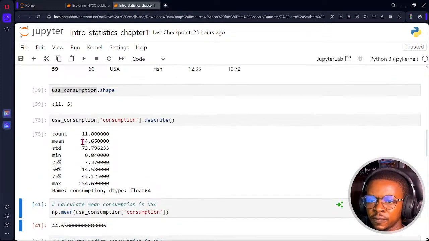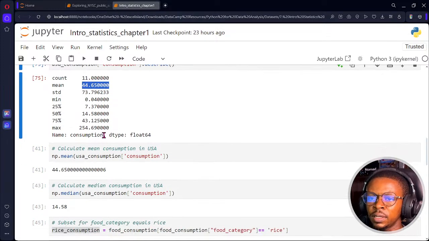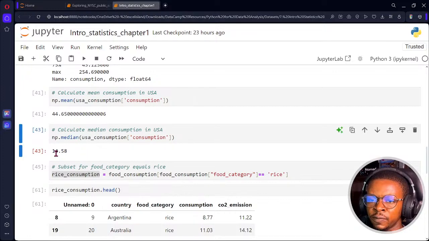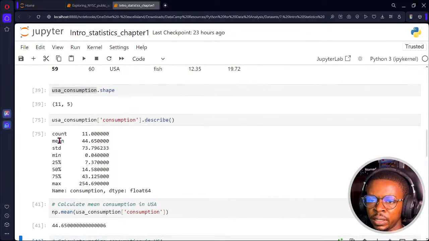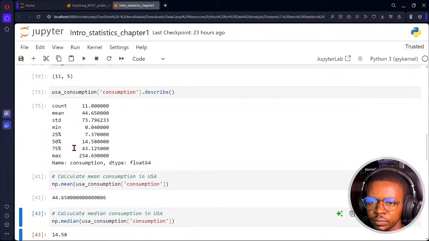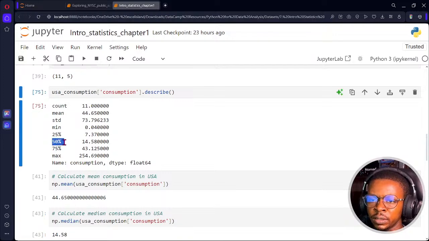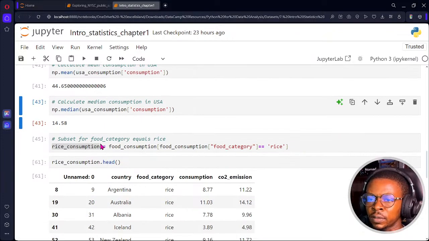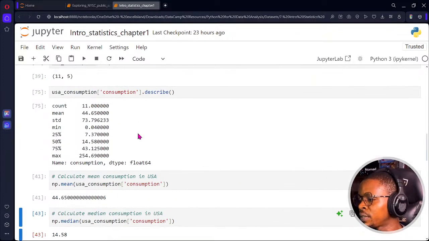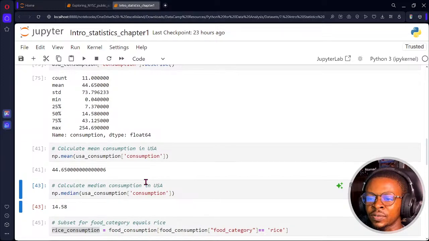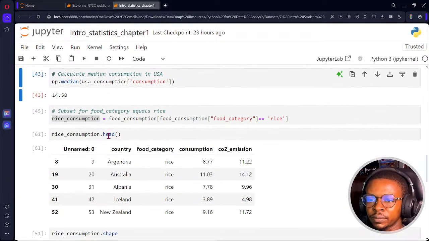I see the mean here is 44. You see? Then the median, we got the median 14.58. Where is the median? This is it here. Yeah, the 50%, which is also the median, 14.58. So I prefer to use dot describe for this calculation rather than going through all the stress of calculating each statistical calculation one at a time.